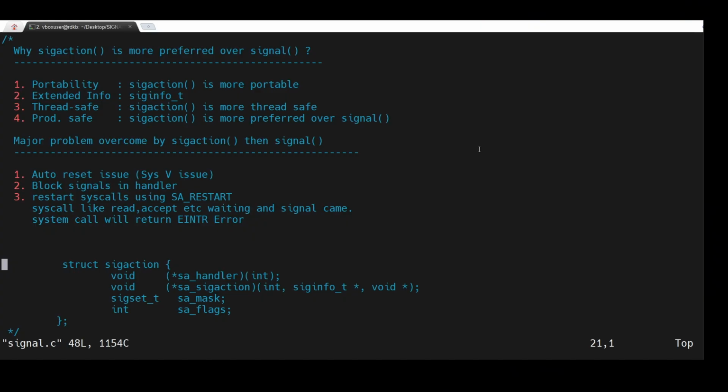Hello, coders. Today we will discuss sigaction, why sigaction is preferred over the signal API, which we used in the last video to catch a signal from a process. We'll also see how to use sigaction in our program.